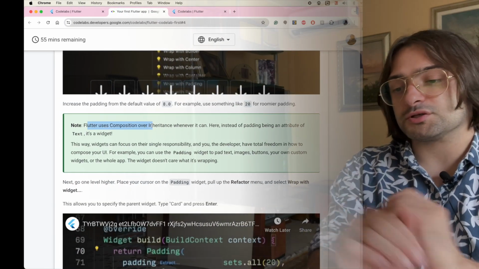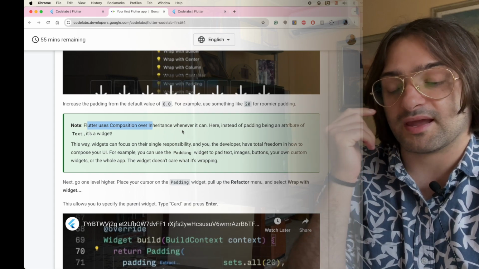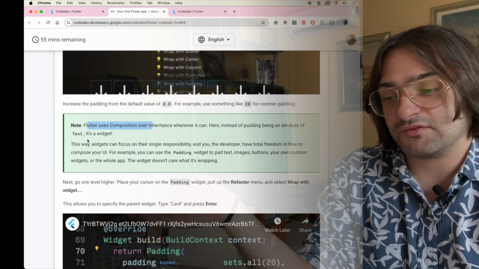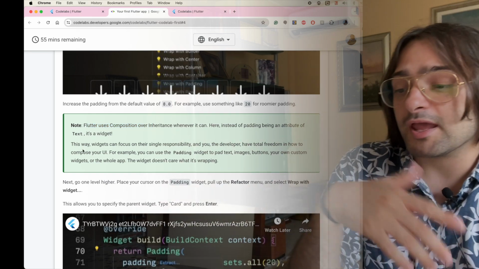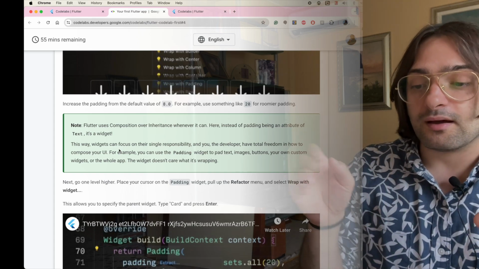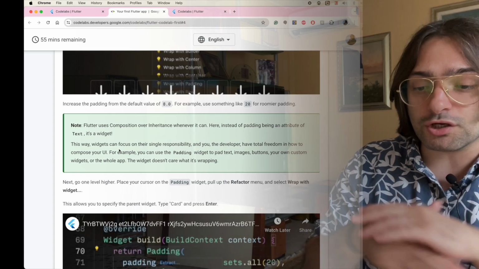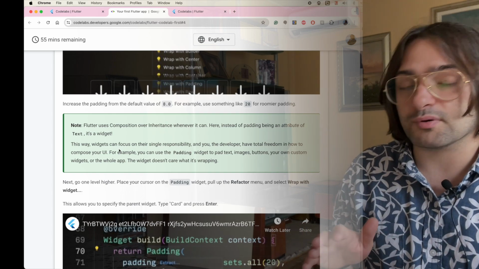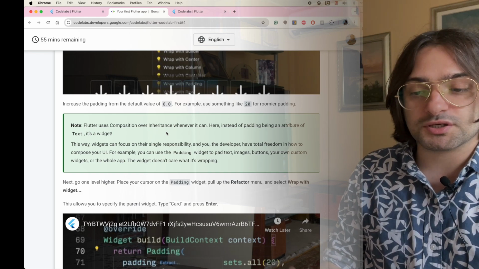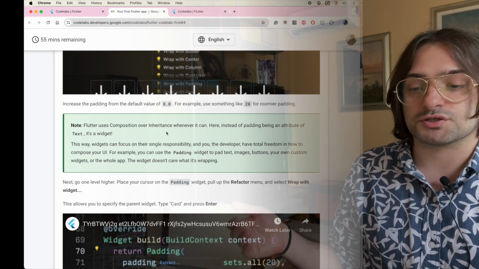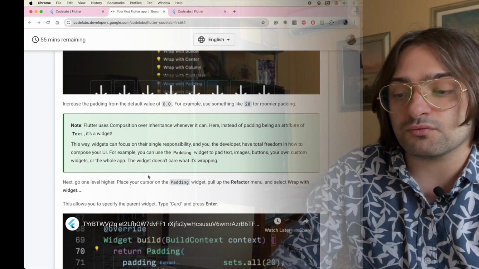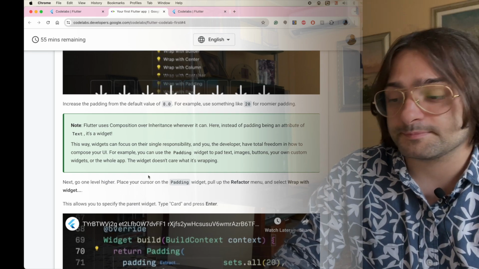Flutter uses composition over inheritance whenever it can. Here, instead of padding being an attribute of text, it's a widget. This way, widgets can focus on their single responsibility. And you, the developer, have the total freedom in how to compose your UI. For example, you can use the padding widget to pad text, image, buttons, your own custom widgets, to the whole app. The widget doesn't care what it is wrapping.